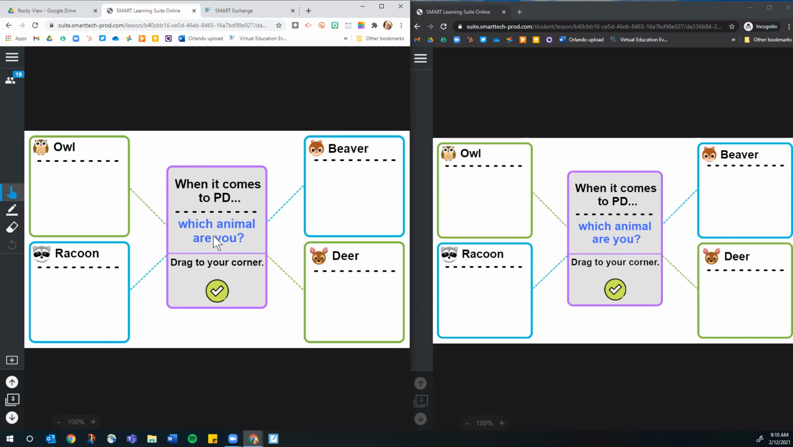What I want to do is know who is with us today. So I know that PD is different for every single person, and it is Friday, and it is almost lunchtime. And so there's a lot of factors that go into a PD time. So when it comes to PD, what I want you to do in a minute is decide which animal you relate to as in PD. So which animal are you?